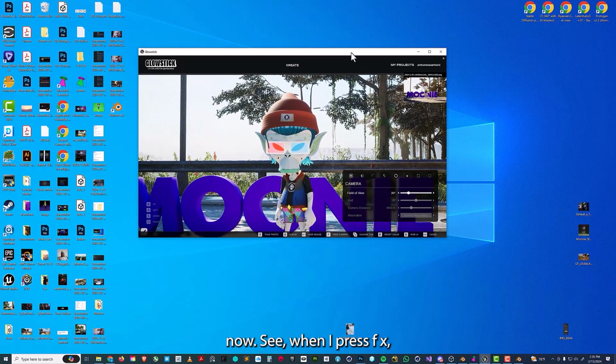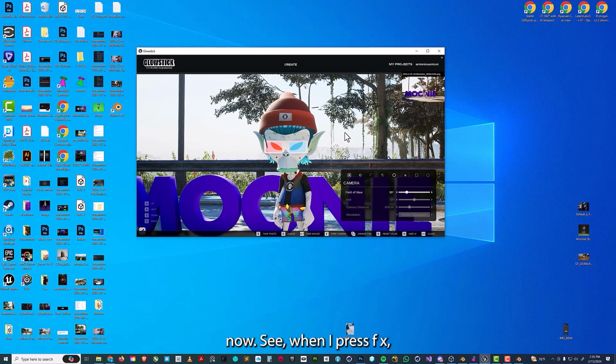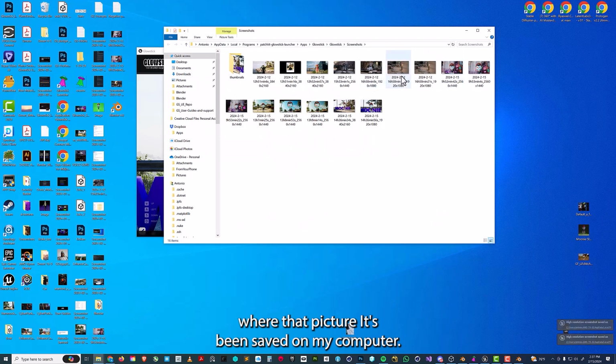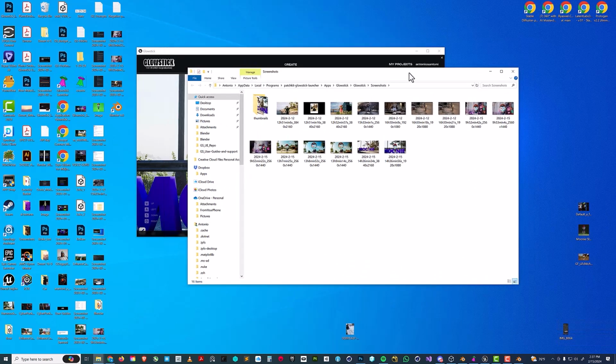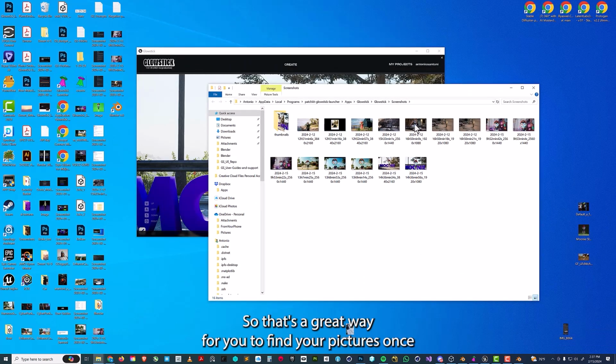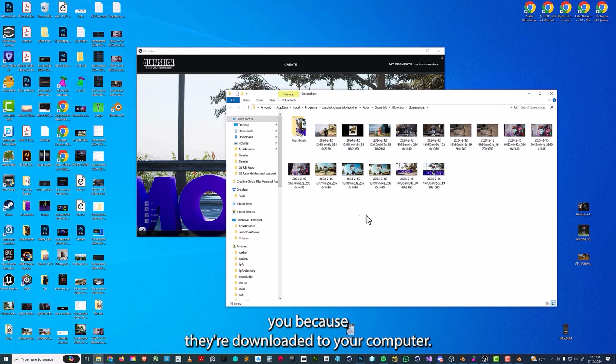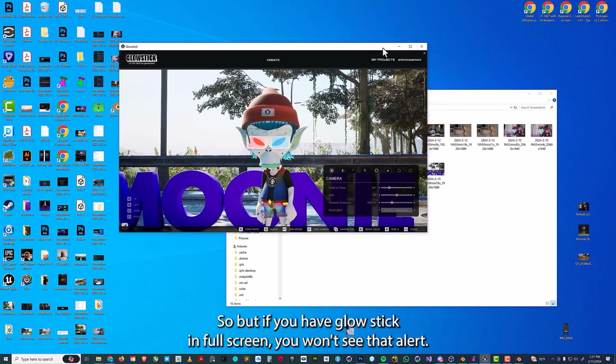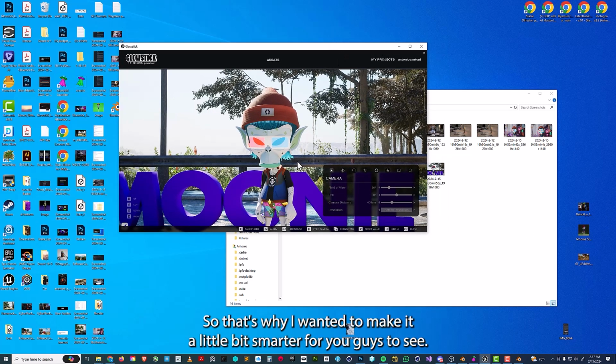Now see when I press X, you see this alert on my computer. This is going to tell me where that picture is being saved on my computer. So that's a great way for you to find your pictures, because they're downloaded to your computer. But if you have Glowstick in full screen, you won't see that alert. So that's why I wanted to make it a little bit smaller for you guys to see.